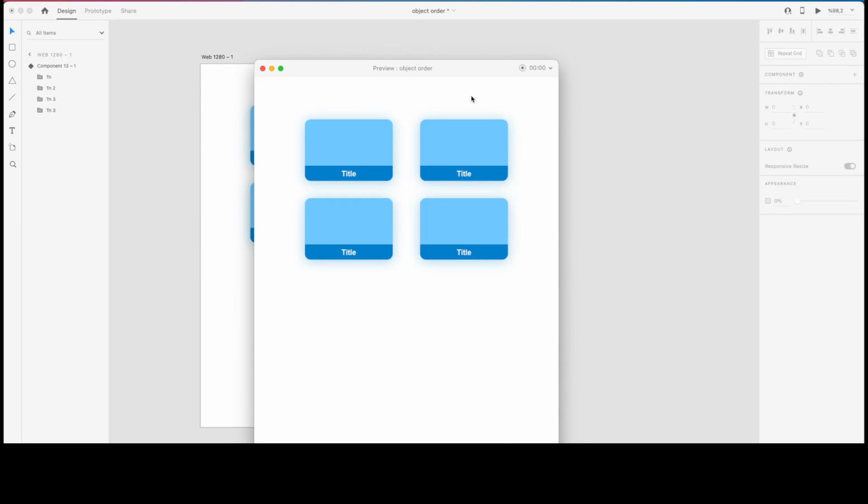So yeah, this is sort of a workaround to resolve that, making the hovered thumbnail bigger and at the top of the layers situation, let's say. Hope this helps.